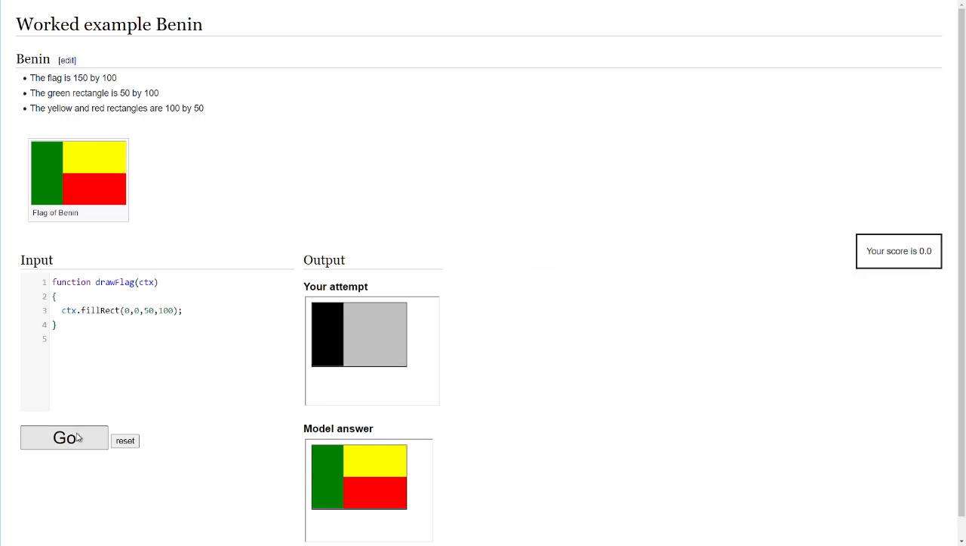Okay, so we're still at a score of 0. We've got a fine rectangle, it's in the right place, it's got the right size. Unfortunately it's the wrong color. Let's put that right. So another method we have, it's not a method, this is an attribute, so fillStyle.